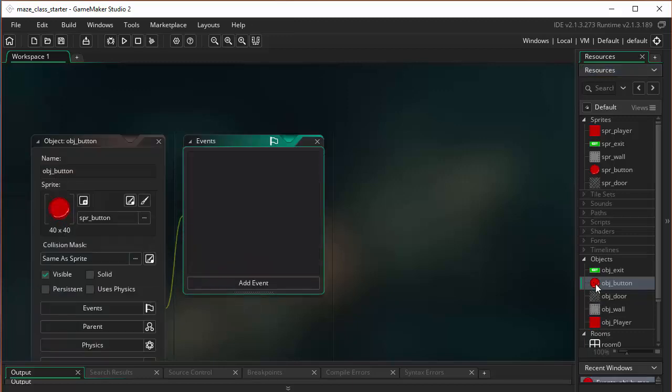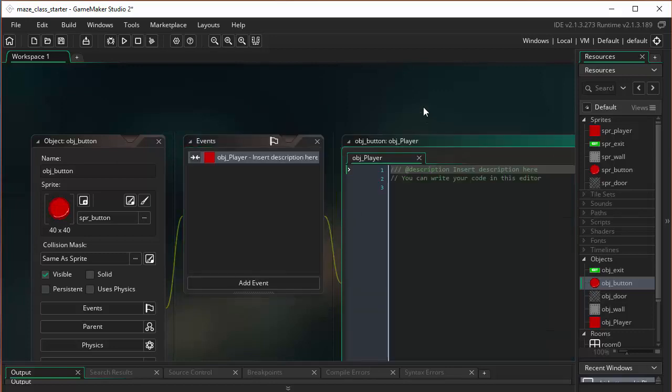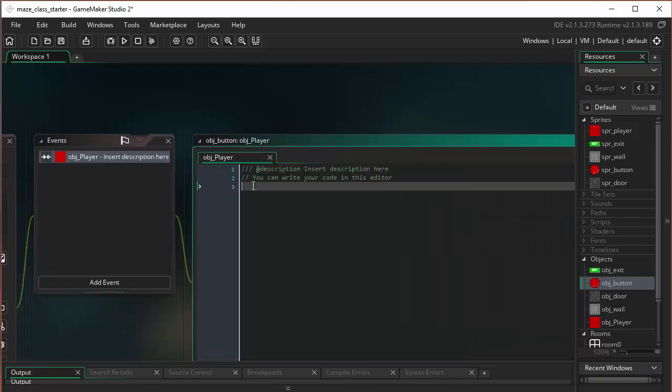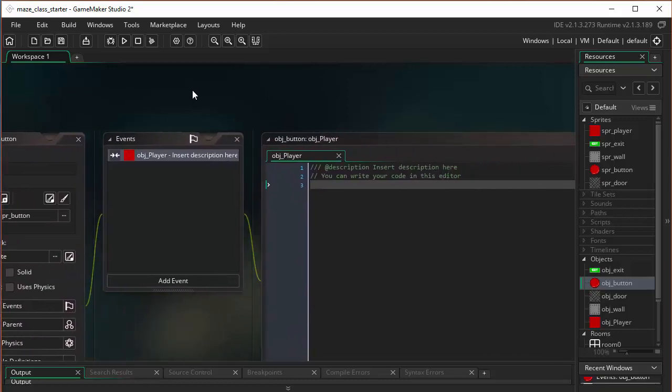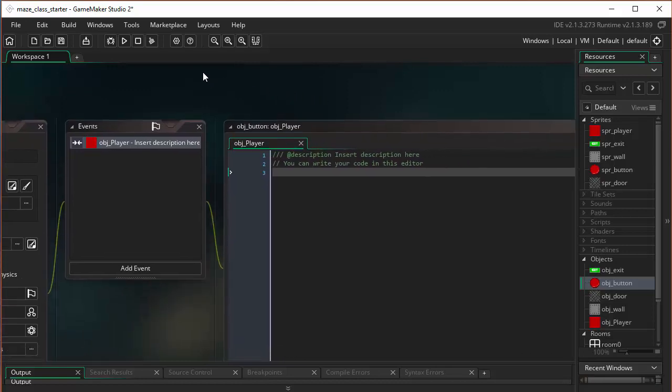So let's open up the button object. In the button object, I'll go ahead and create a collision here with the player. And what do we want to do inside the collision event? This is one that we've done before, so I won't spend a ton of time on it. We want to destroy the door, okay? So if we want to destroy the door, well, here in this collision, there's no door involved, right? There's the button and the player.